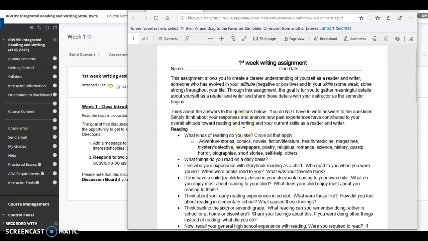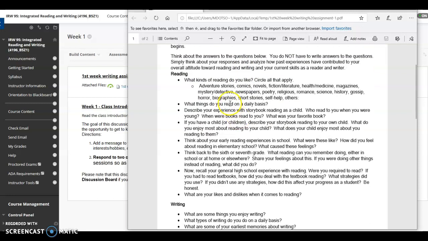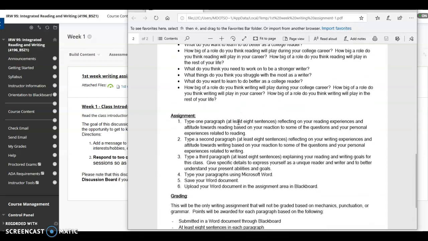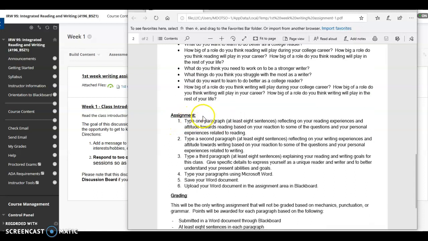Be sure to read all the instructions and explanations carefully. There are lots of questions for you to think about on this first assignment. The specifics of the assignment are listed here. For this assignment, you will need to type 3 paragraphs with at least 8 sentences. The specifics for each paragraph are listed, so please read carefully.